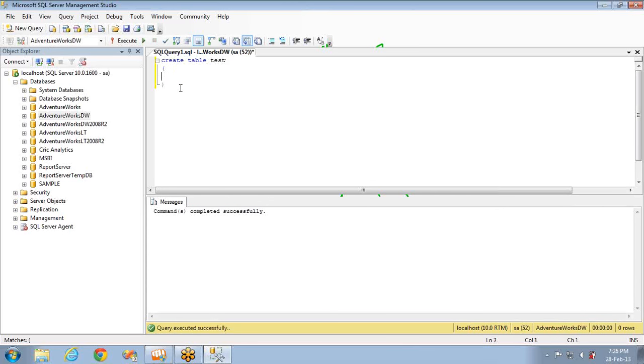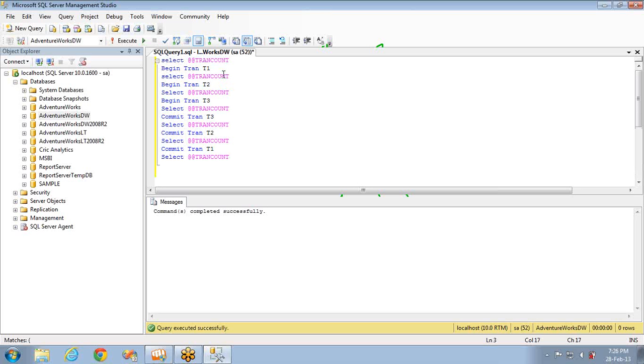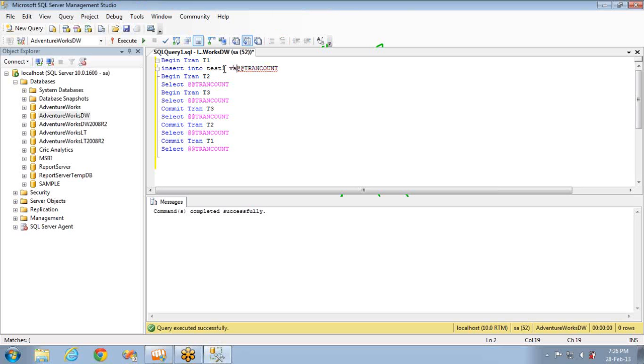Now what I'm doing here is I'm going to use the same statements, the same select and all. Instead of select statements, I'm inserting the data: insert into test1, the table I created, values. It takes an integer, right? I'm passing this one as an integer. That means whatever the transaction count is, it will be inserted. So I'll copy the same in all the places.